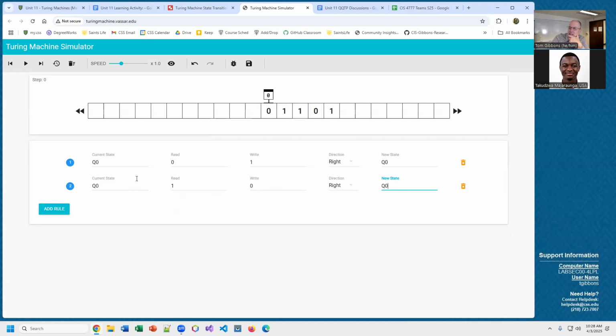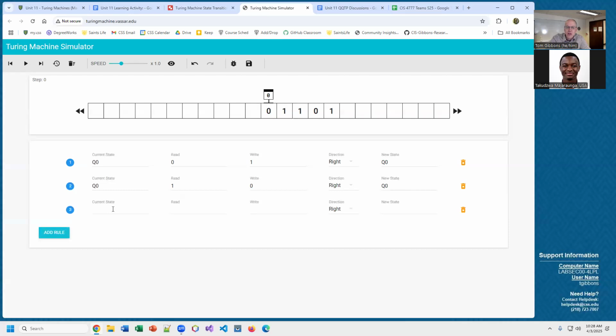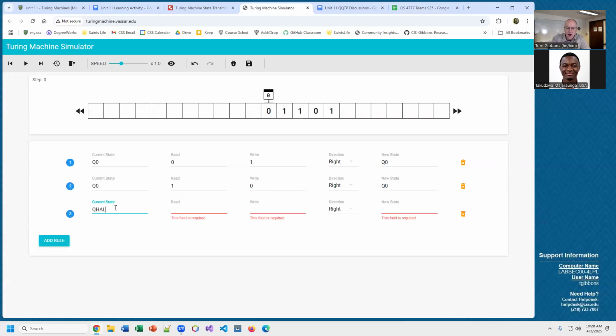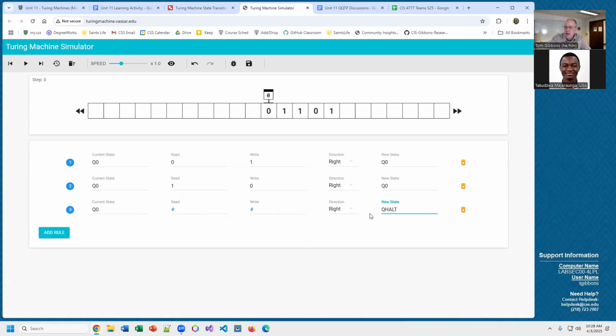I'm going to add one more. I think this would actually be enough, since we just get to the end and there won't be any more rules. But I'm going to add one more rule for halting. So I'm going to say Q halt. If we're in Q0 and we read a space here, I'm going to use the number sign for that, and we write a number sign, move to the right, and then we're in Q halt. I think the number sign matches any character, like an empty space, in this simulator.